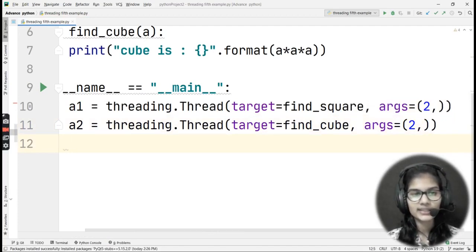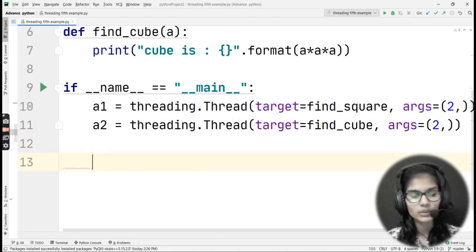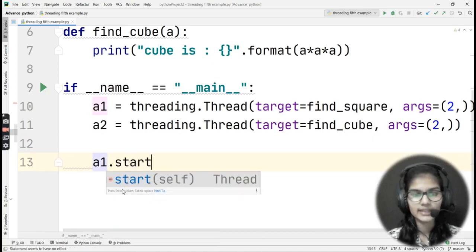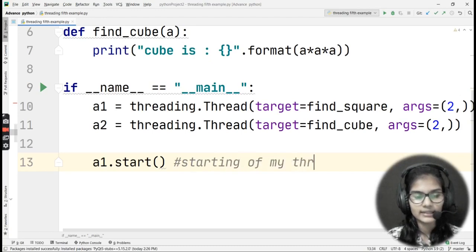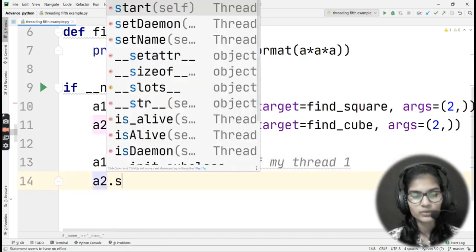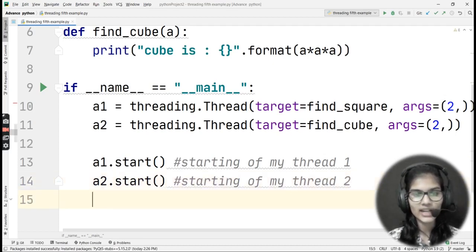Now basically what I would be doing is starting my first thread and my second thread. Okay, we need to start that. So simply I would write a1 dot start and put the brackets like this. I would put a comment here, and this means starting of thread 1. This is how we start a thread. After that, I would put a2 dot, and here I would add the start. Again, I would put the brackets, and I would put a comment, starting of thread 2. This is how we start my second thread.